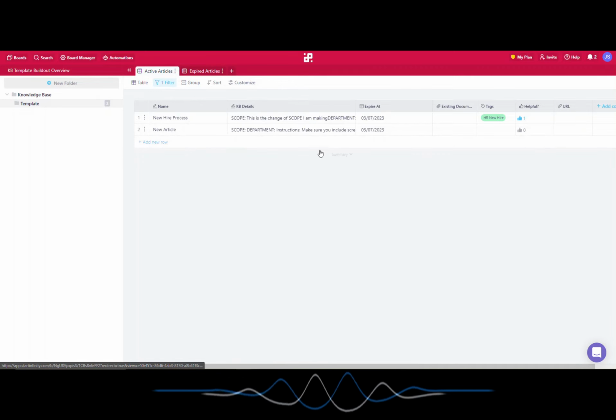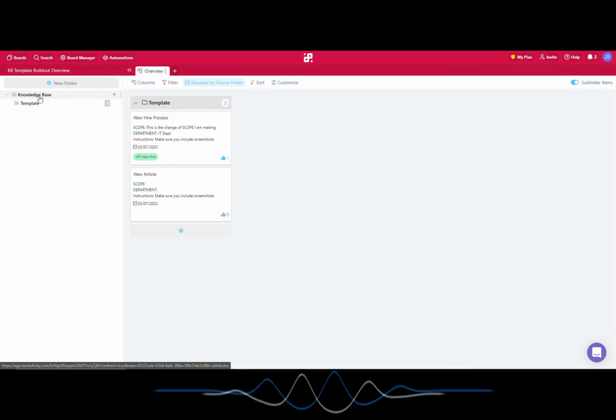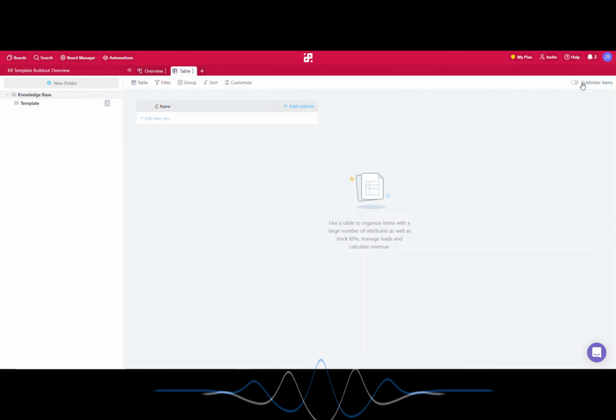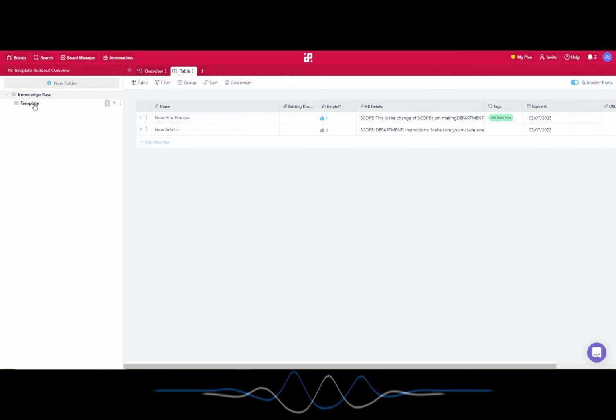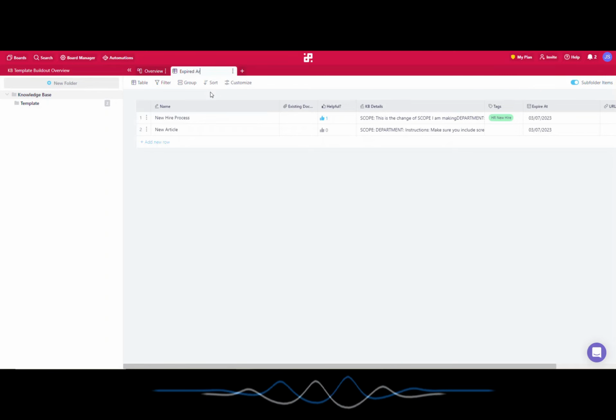And so I would imagine this in folders. I'm going to go up to the knowledge base, this top level here, and then add a table structure. I'm going to pull in subfolder, top right here. This is going to pull in anything from the items underneath. And then I can rename this to expired articles.